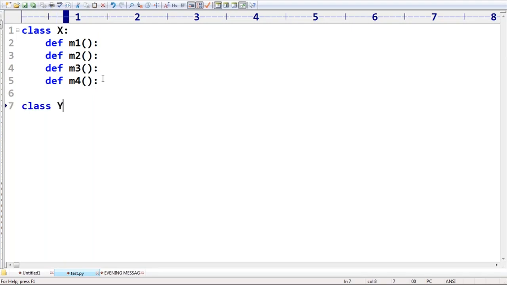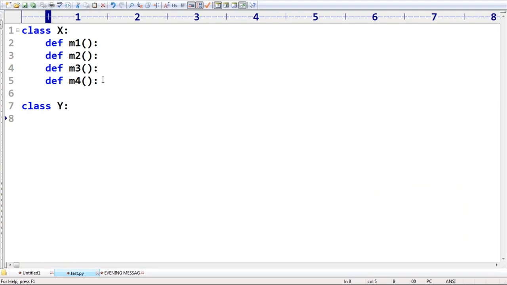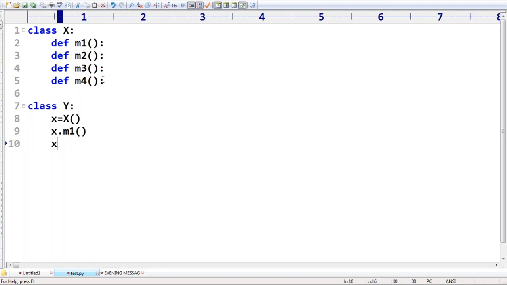Now in class Y, I want all these methods, because these methods contain 10,000 lines of code. I don't want to rewrite it again; I want to reuse this code. Very simple: Y has an X object. Once I create the X object, can I call M1, M2, M3, M4? Yes, that functionality is automatically available by default. We are not required to rewrite it.